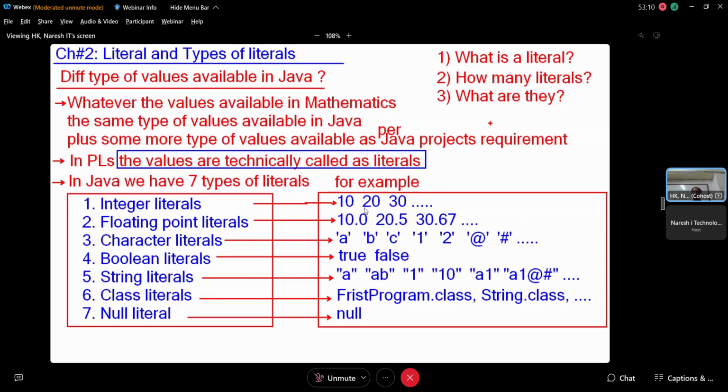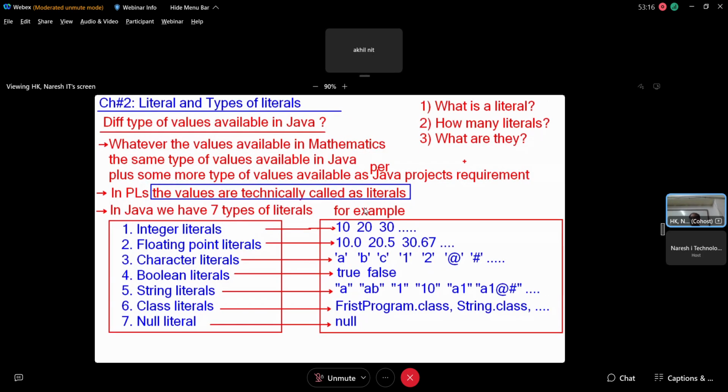Repeat again. What is a literal? A value is technically called a literal. How many literals does Java support? Seven literals. What are those seven literals? Integer literal, floating point literal, character literal, boolean literal, string literal, class literal, null literal. Tell me, by seeing some number, how can you tell what type of literal it is?